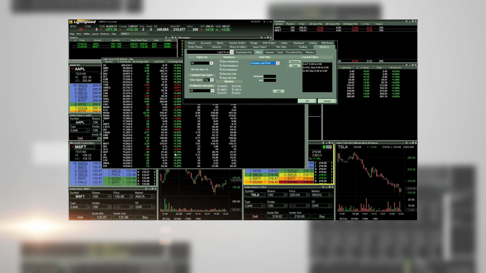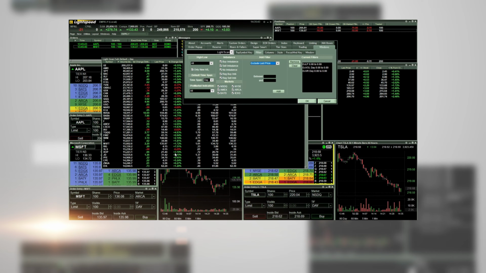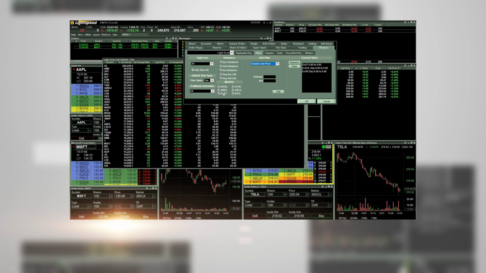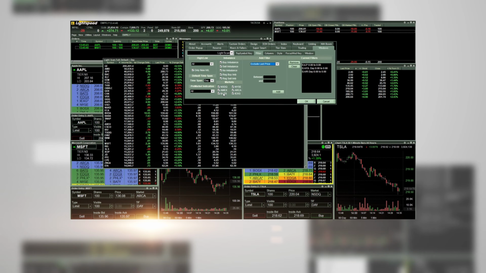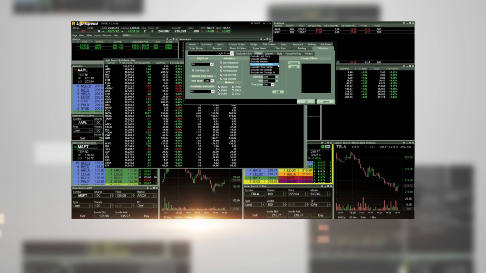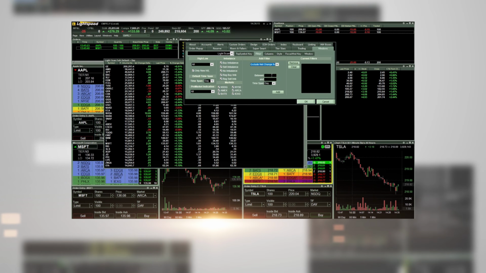From here, you can customize the scanner to stock setting highs or lows, buy and sell imbalances, by markets, and more. You can also add filters that will exclude by last price, symbol, volume, price range, net change, and net percentage change. We are going to set this scan to only show stocks that are up 1% or more on the day.